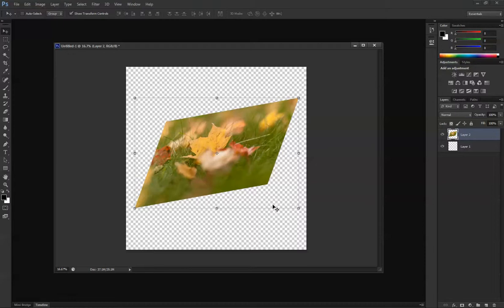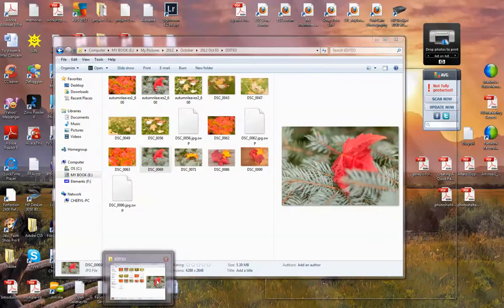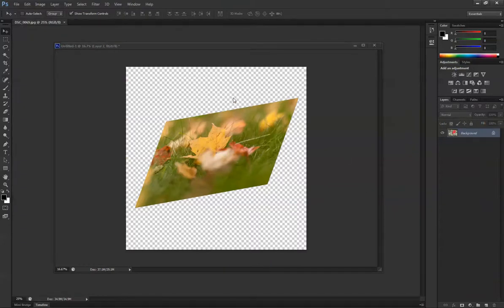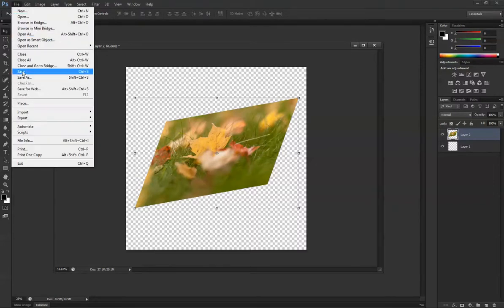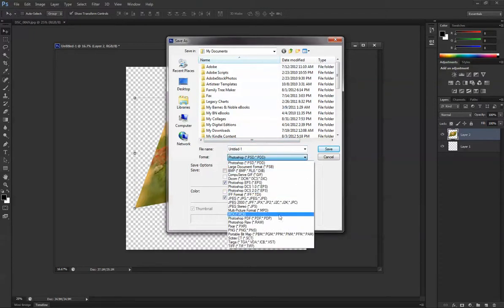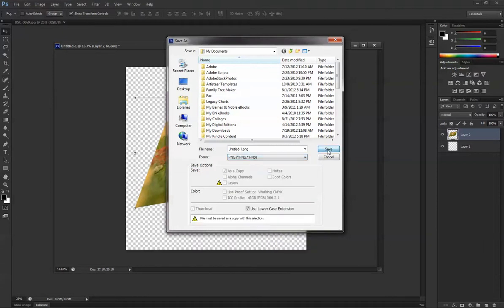Background save. If you have two images open, let me open that other one. I should have left it open, huh? Okay, now I'm working on this one, and we'll just say I want to save it the way it is. File, Save, and let's save it. I'll just go ahead and save it in my documents as a PNG. Okay, save.